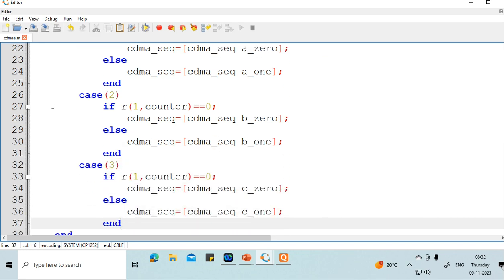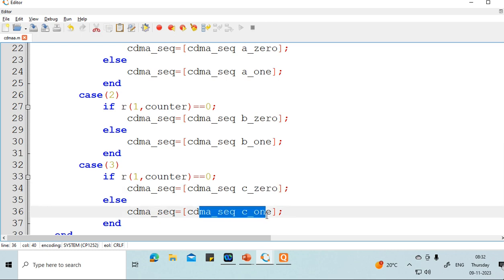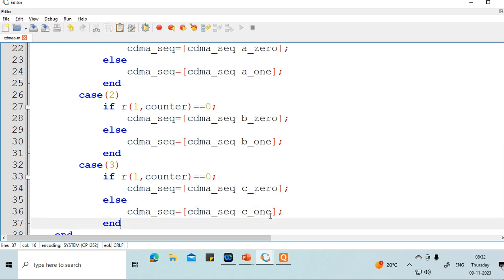Similarly, whenever an incoming bit is allocated to station 3, you will be appending C0 for incoming bit 0. You can observe, if the incoming bit is 0, you will be appending C0 to the CDMA sequence. If the incoming bit is 1, then you will be appending C1 to the CDMA sequence.